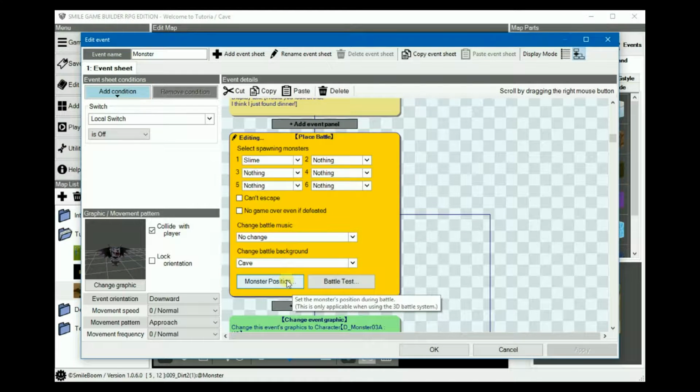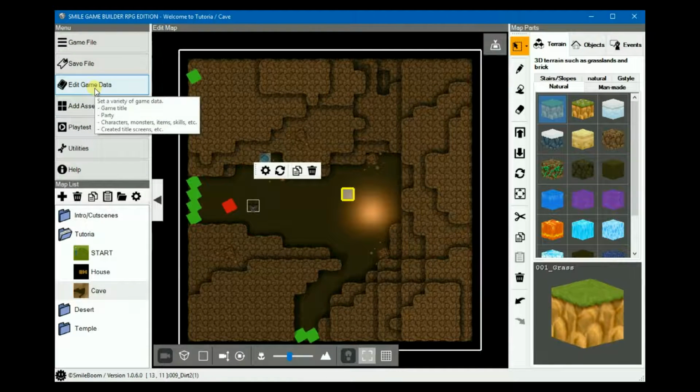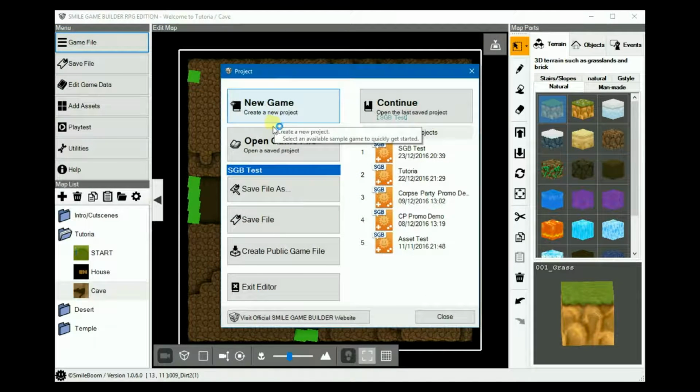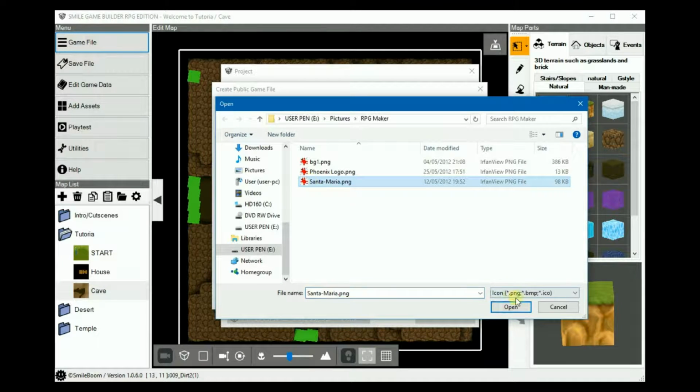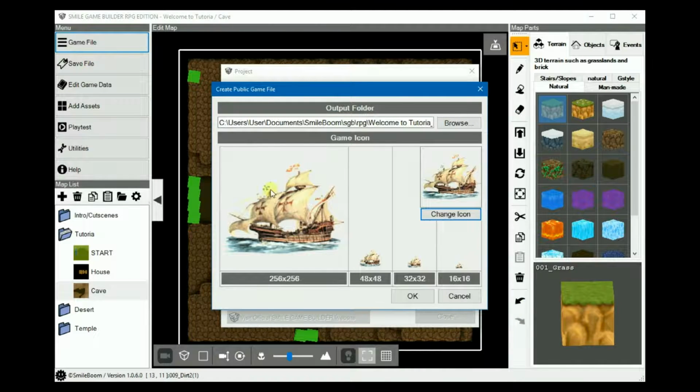And finally, in the game file, when you create a public game file, you can change the icon when you're ready to export your game into a playable format. And I'll just use one that I pre-created. As you can see, it will display the icon and then it'll automatically resize. When you play test it, in the top left next to the title, you will see the icon. I think it will be the 16 by 16 one.